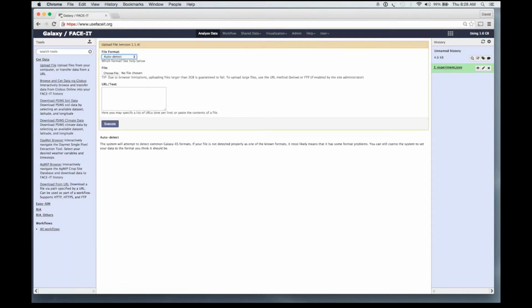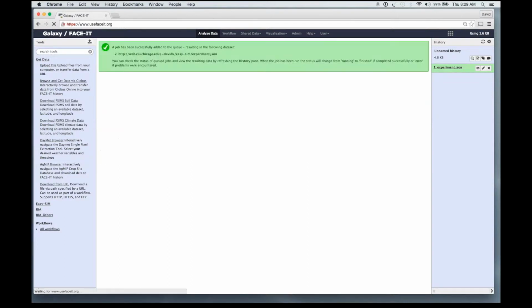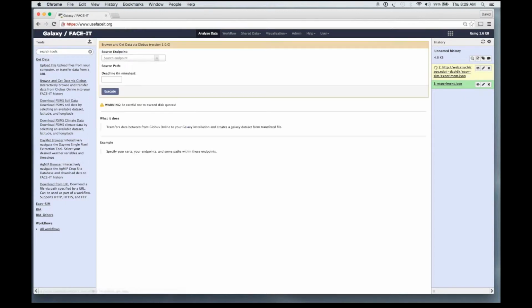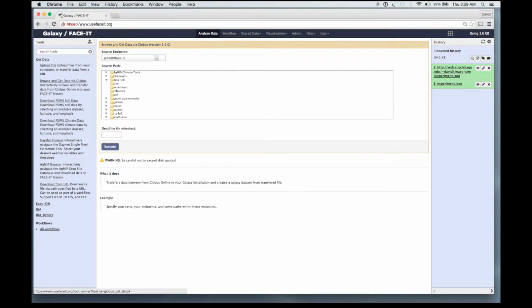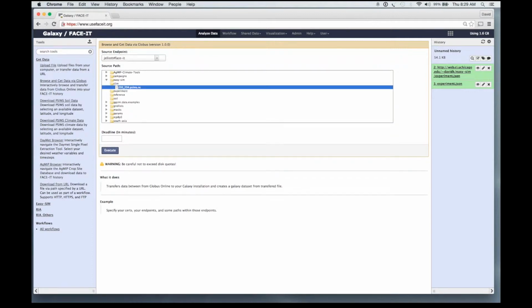You can use the upload file tool to retrieve data from a website. So if you know the URL of a file you want to bring in, you can do that here. You can bring in data via Globus Online. In order to do that, you need to know the Globus endpoint name. And so I'm going to bring in an example climate file here.